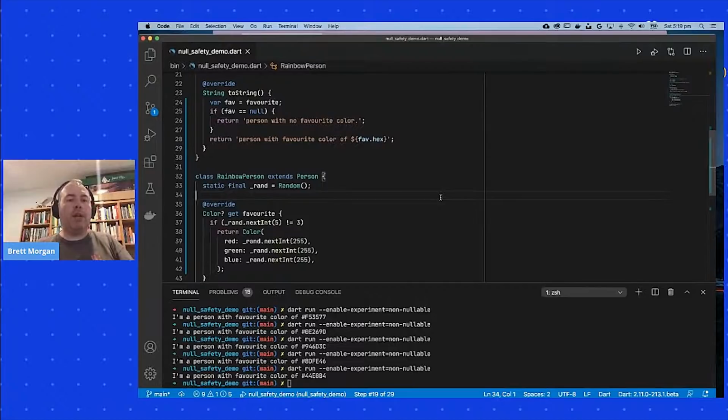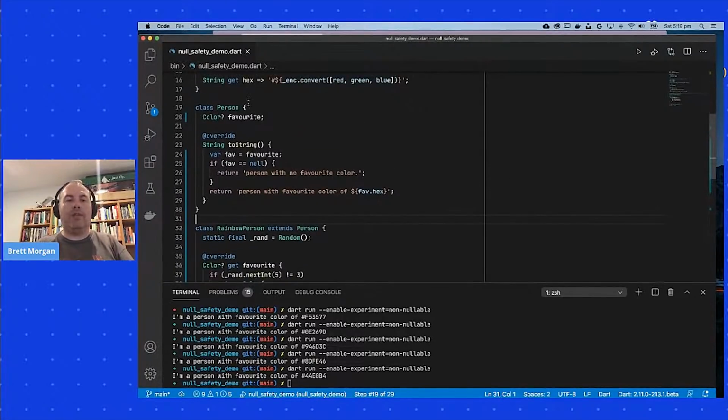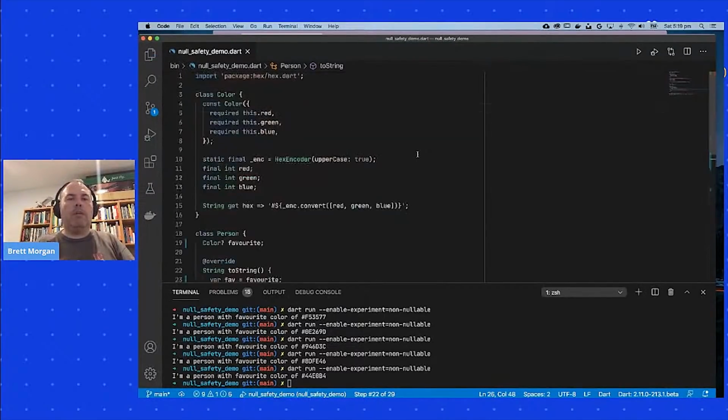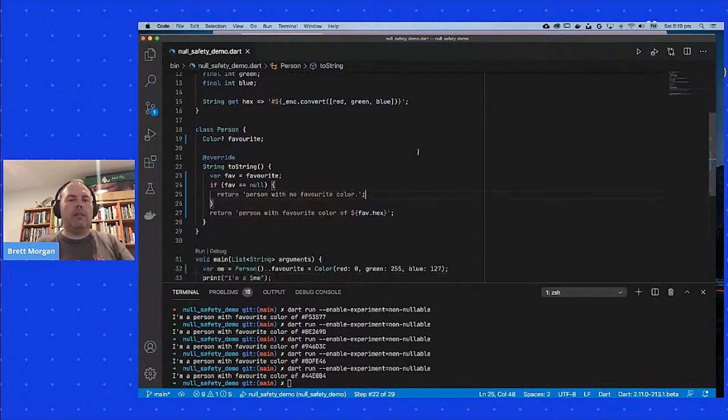So coming back to a theme that I've got here, nulls aren't a problem. Assuming something is non-null at all times is a problem. So be careful of bang operators, not nulls themselves. Use nulls where they make sense. And obviously for this person, the way we've decided to model people as potentially having favorite colors, null is a perfectly valid option. Okay, let's take this forward. So I'm going to give myself a constant color again. We'll get rid of the rainbow person, and we'll get rid of rand. Okay.